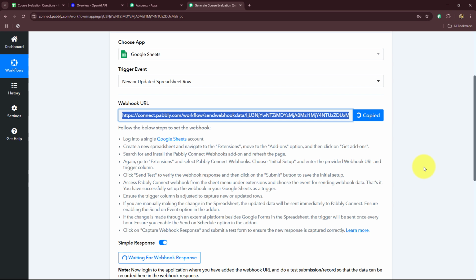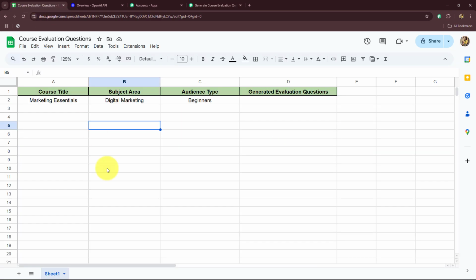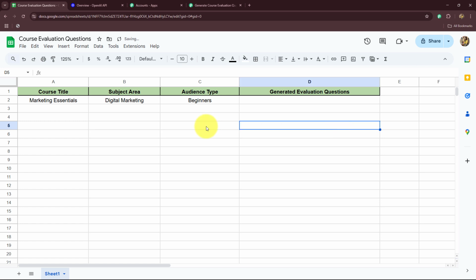So let's simply copy the webhook URL, and then I'm going to show you what you are supposed to do. So first of all, let me take you towards Google Sheets, and over here you can see that this is my spreadsheet with 4 columns A, B, C and D. Column A is for the course title, column B is for the subject area, column C is for the audience type, and column D is for generated evaluation questions that will be generated afterwards with the help of OpenAI.